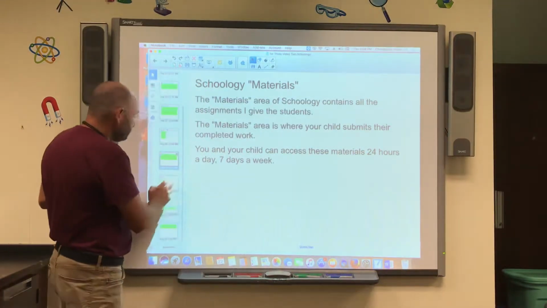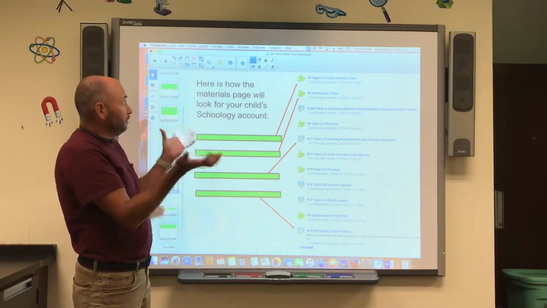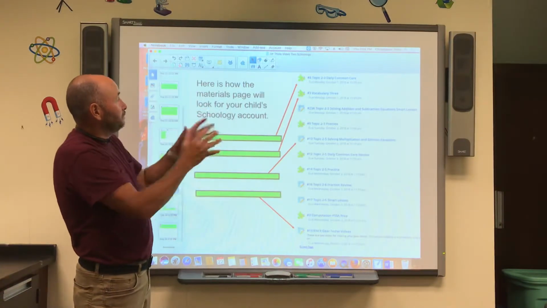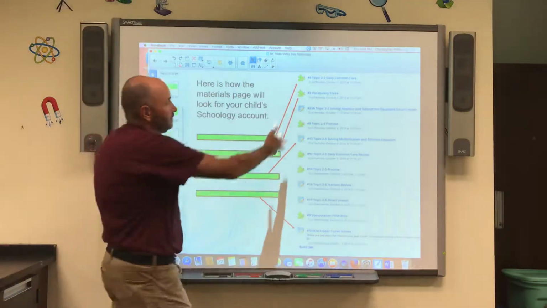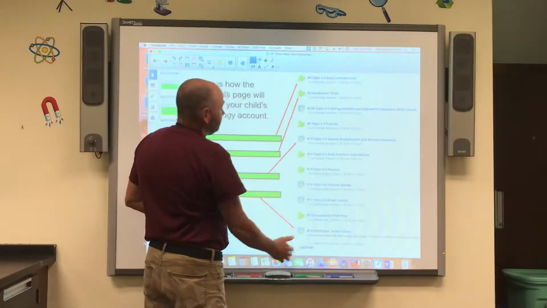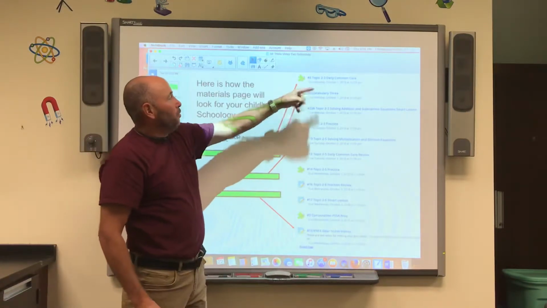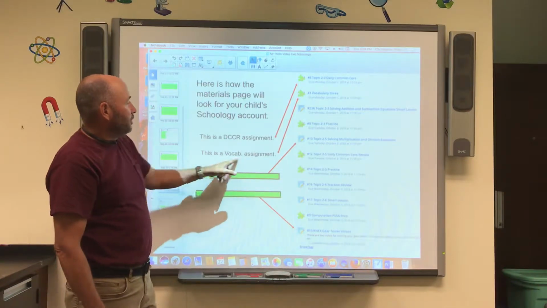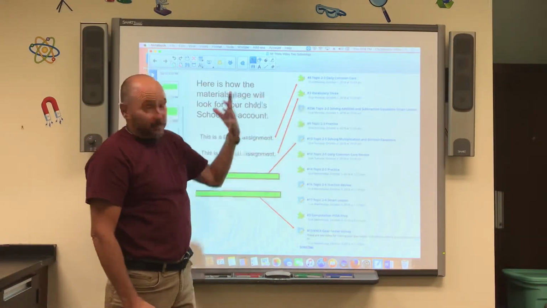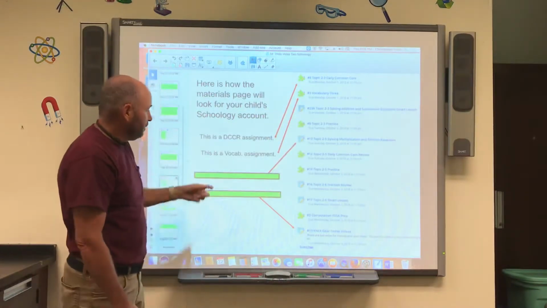All right, here's how the materials page will look for your child's Schoology account. Okay, the materials are just simply listed. One of the things that you'll see is that this is a daily Common Core review page. This is a vocabulary assignment. Like I said in my assignments videos, I do daily Common Cores and vocabularies.